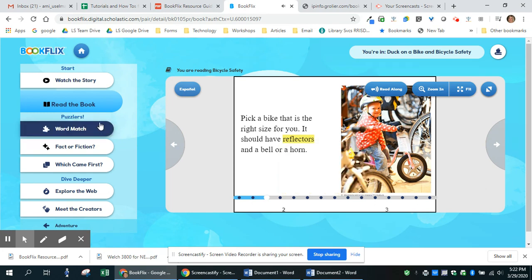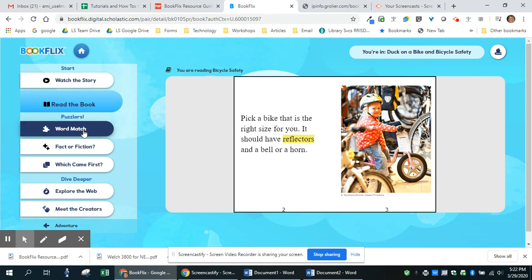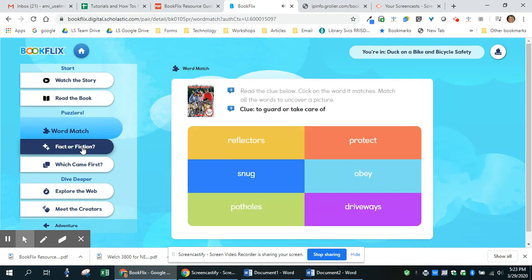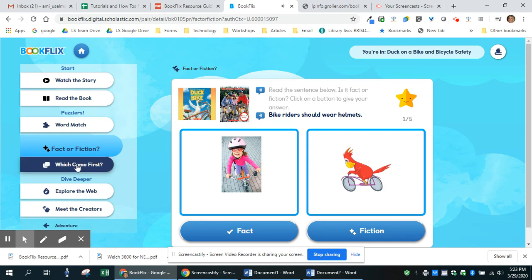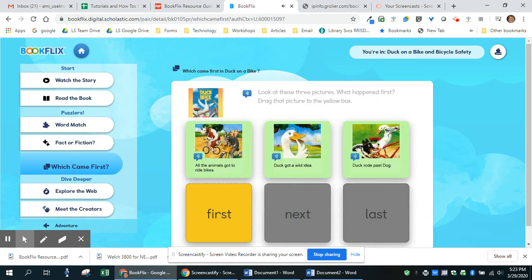When the student is done reading, they have some puzzlers they can do. There's always a word. They can play fact or fiction. And then, which came first?